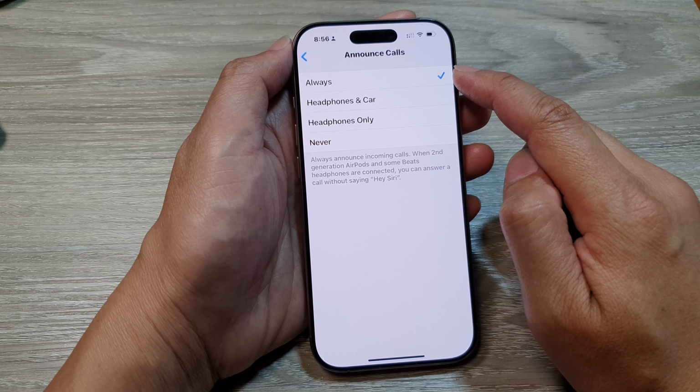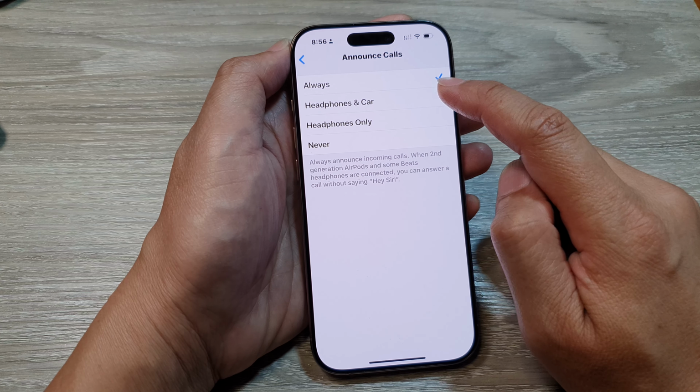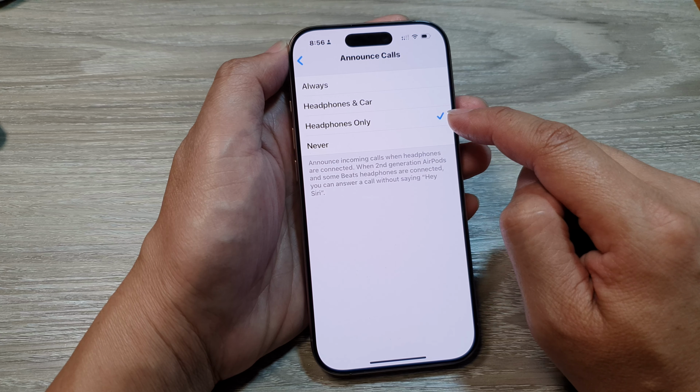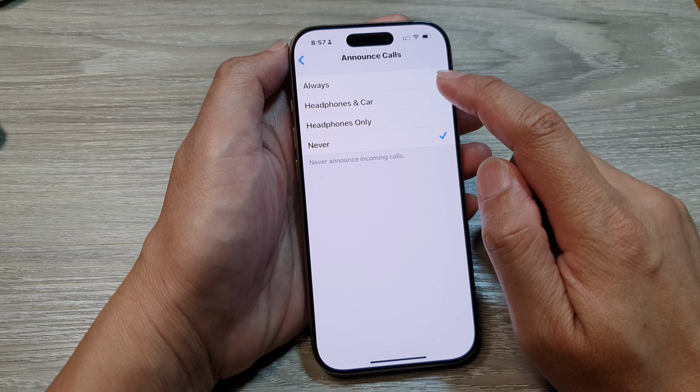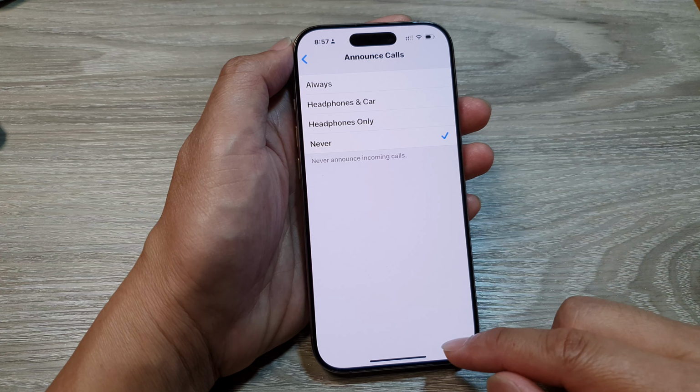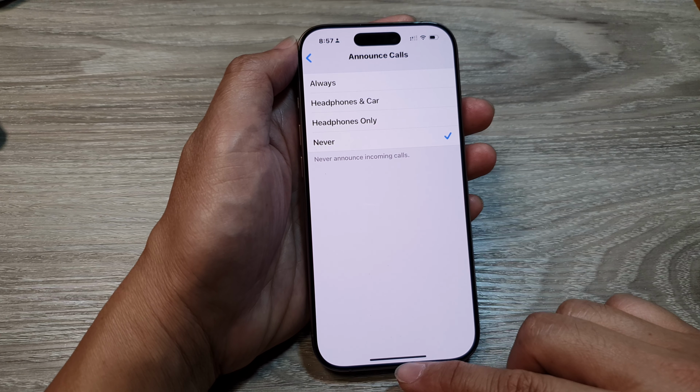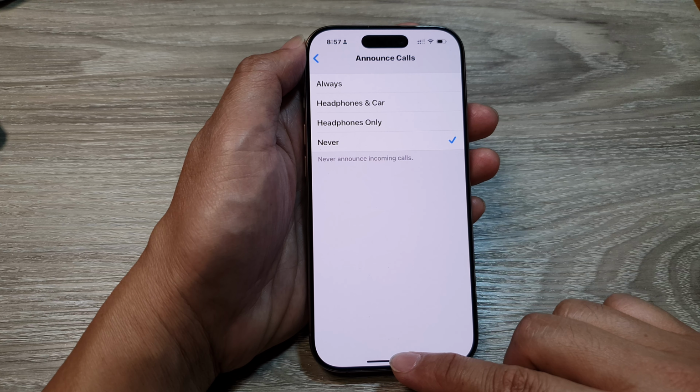So to turn on, we select Always, or you can select Headphones in Cars or Headphones Only, or you can choose Never to turn it off. And that's it. So select one of the options, and after that, you can swipe up to return back to the home screen.